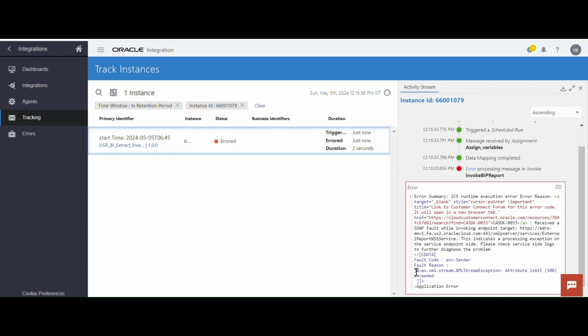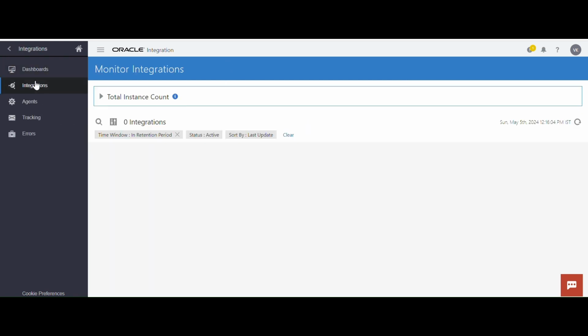So sometimes we are getting an error like "attribute limit 500 exceeded." This is a known issue. So what can we do in order to remove this error? You can go to the mapper. Let me show you. Integration.